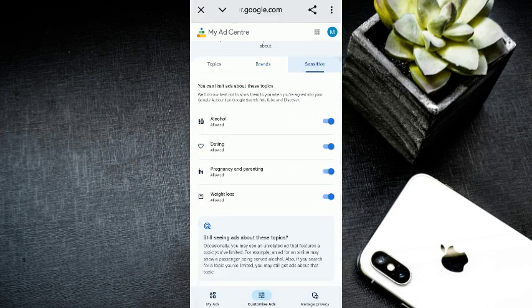Next, you go for sensitive. Alcohol, do you want to see ads from them? If you don't, it will be limited. Once you turn it off, it means ads on that topic will be limited. Dating, pregnancy and parenting, weight loss. You can see I've turned off the ones I do not want to see ads on.